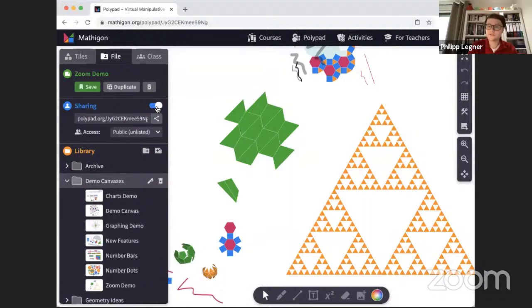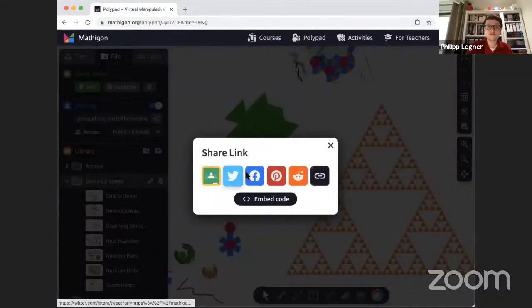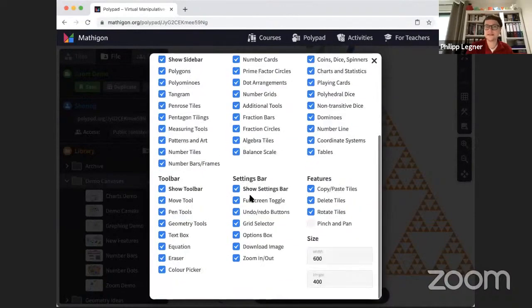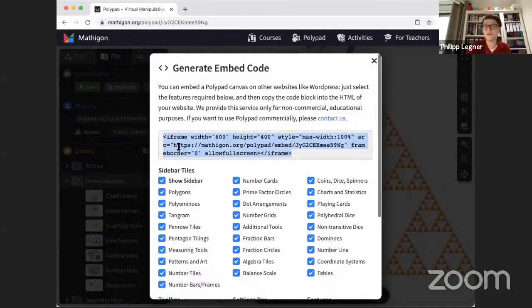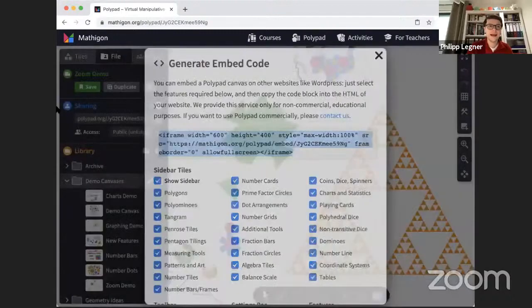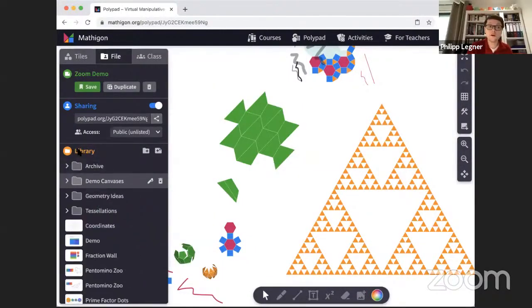So if you don't want other people to be able to access that canvas, you don't have to share the URL, but you can also prevent sharing or enable sharing like that. If you have set up classes with students within Mathigon, and we can talk more about that later, you can set it so that only your students can access a document. And if you click the sharing link, you can also share it directly to social media or to Google Classroom, or you can embed it as an iframe on other websites, and you can customize exactly what tiles you want students to have access to or what features you want to be visible, and then just copy this iframe link and you can embed that on your personal blog. So this is how the sharing works. We have your personal library here.